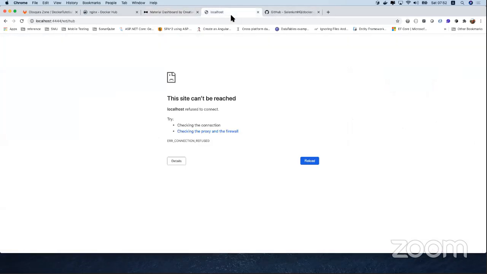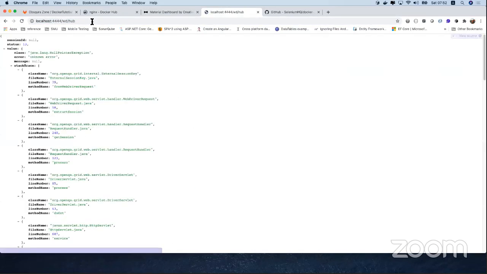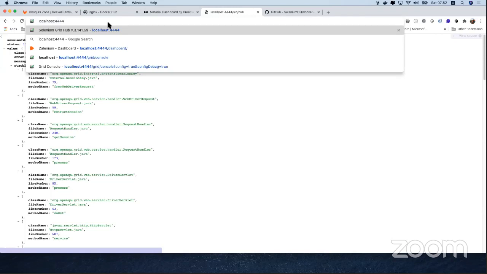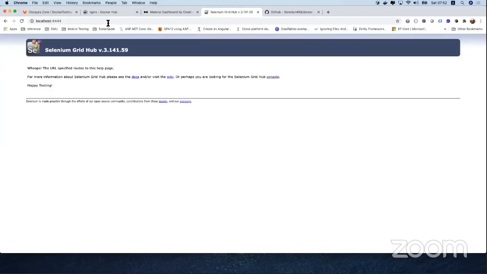Now, let's go to the URL which you have specified for the Selenium grid and which was showing that this site can't be reached. Refresh the page. And you will see an XML. So you can just go back to just localhost:4444. And you should see the home page for the Selenium grid. Can everybody see this page? Any responses?